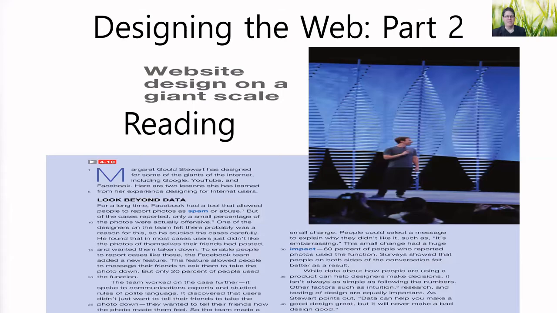Designing the web, part 2. This is the reading that you will be doing, so you should be on this page. I don't have the page number, but it should come up in the next few slides, because what we're going to talk about next is skimming and scanning.